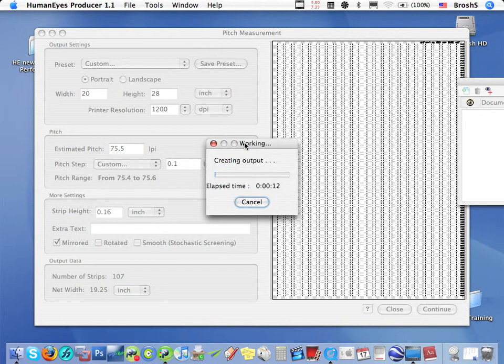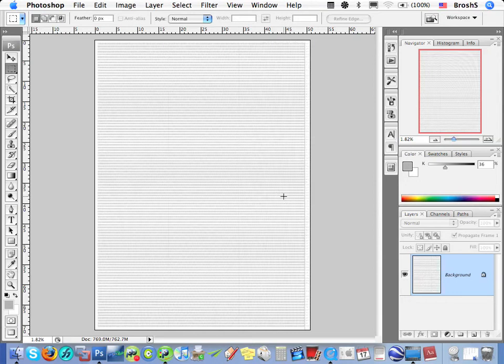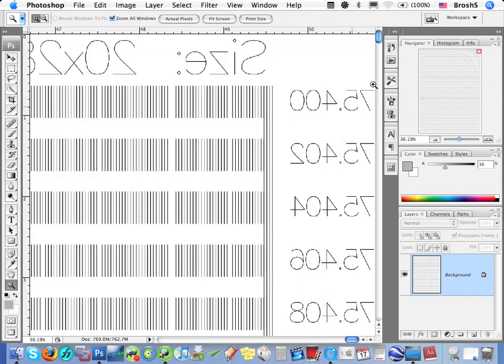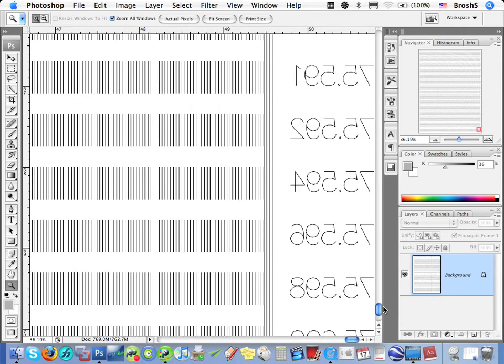For now, I just want to show you my pitch test from inside Photoshop. I could do this via any other image editor or even directly from my RIP. And here it is on my canvas. This is what the pitch test looks like. As you can see, the range starts at the same value we entered in the producer. And it also finishes at the exact value we specified earlier.